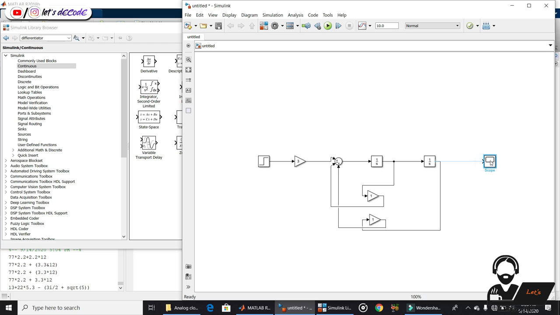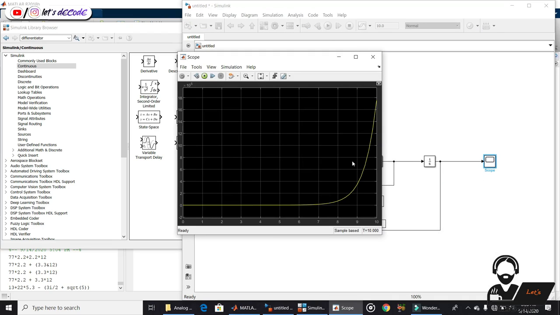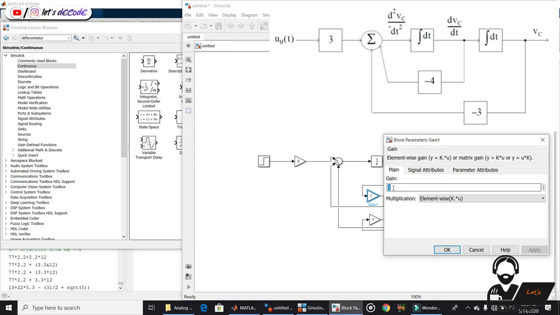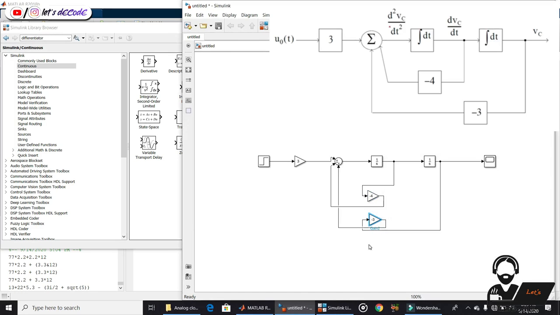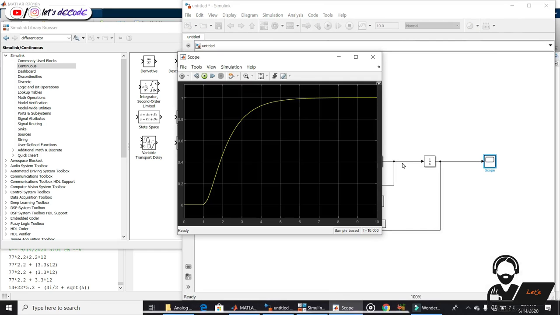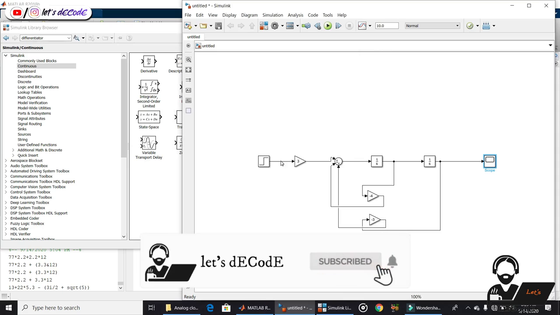Get a scope and connect it. Now run the model. Oops, we lost it somewhere. Oh, we forgot to change the gain here. Change them as shown in the block diagram. Yup, we got the response of the system.